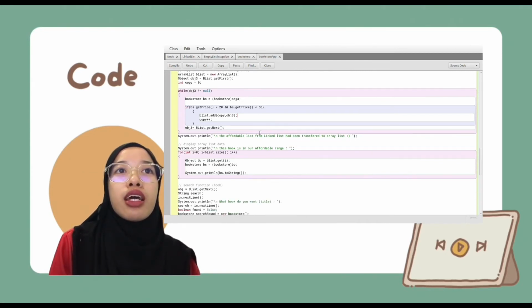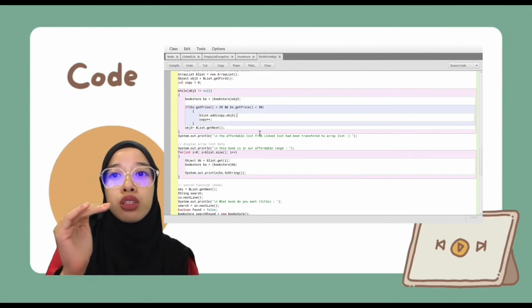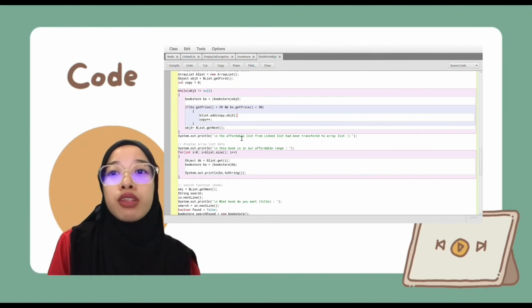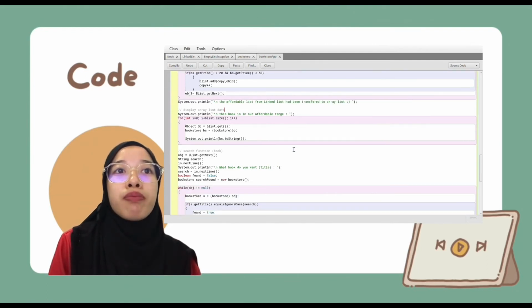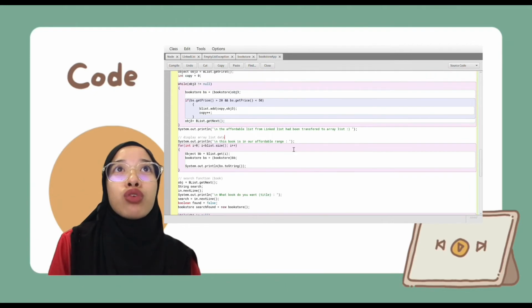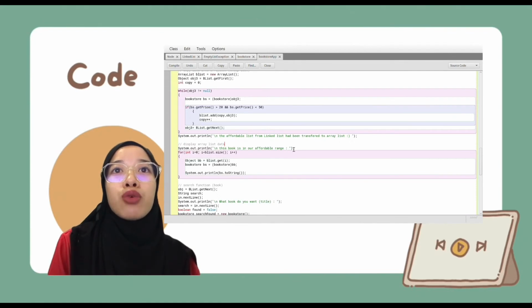For every book, there is no limit. If all books are affordable, all will be displayed. So every book in the range from 20 ringgit until 50 ringgit will be output here. I call the Bookstore class this bookstore. So all this information will be displayed here. So this book is in our affordable range: book title, book price, book quantity.